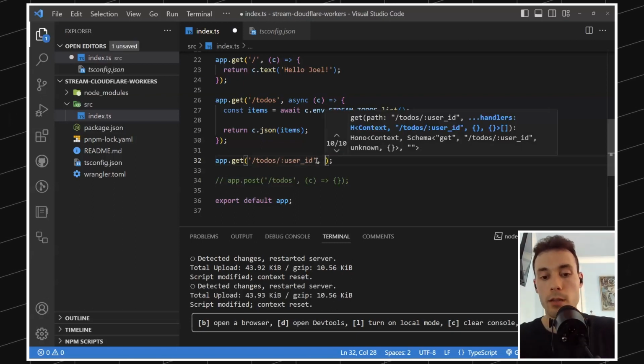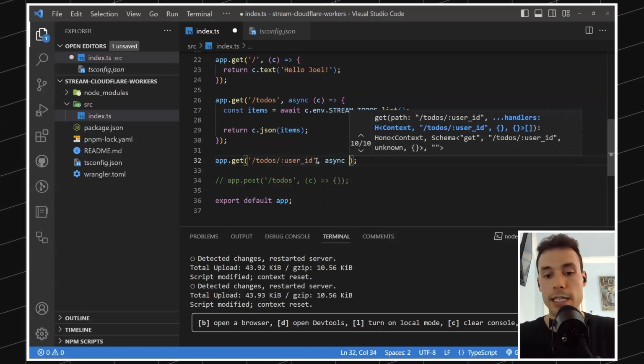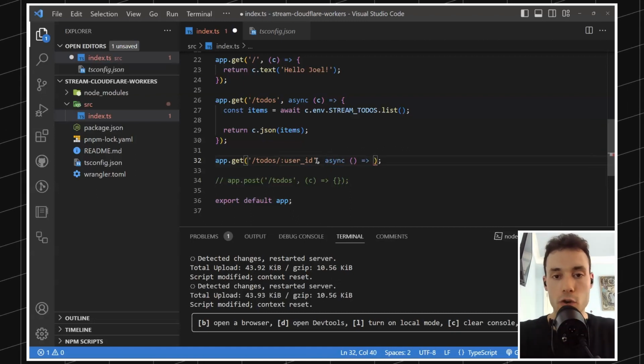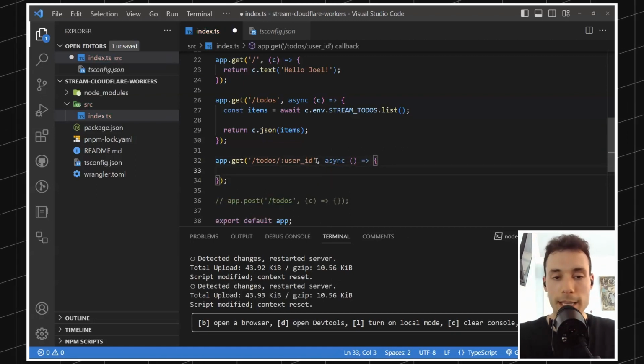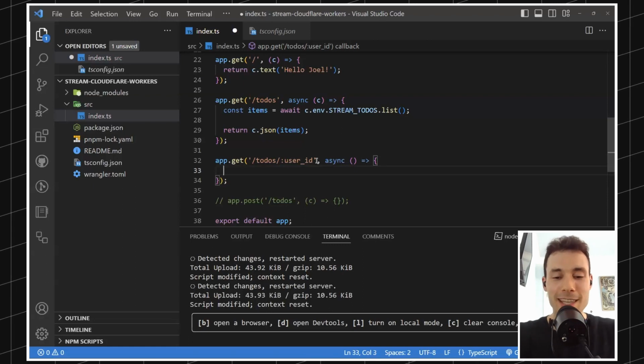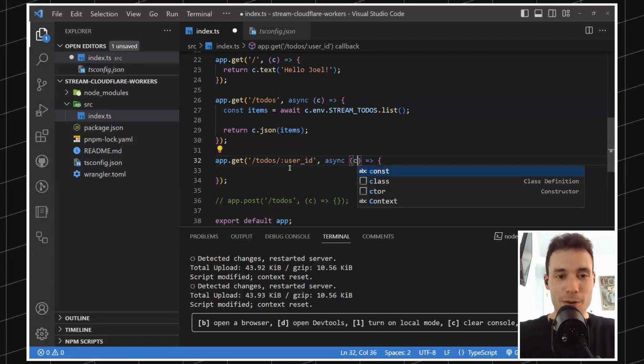Let me show you. So we add the callback, make this async. And by the way, if you see me struggling typing, it's because today I'm on my laptop and I'm not used to the keyboard of my laptop. So I'm sorry if I struggle a little bit.